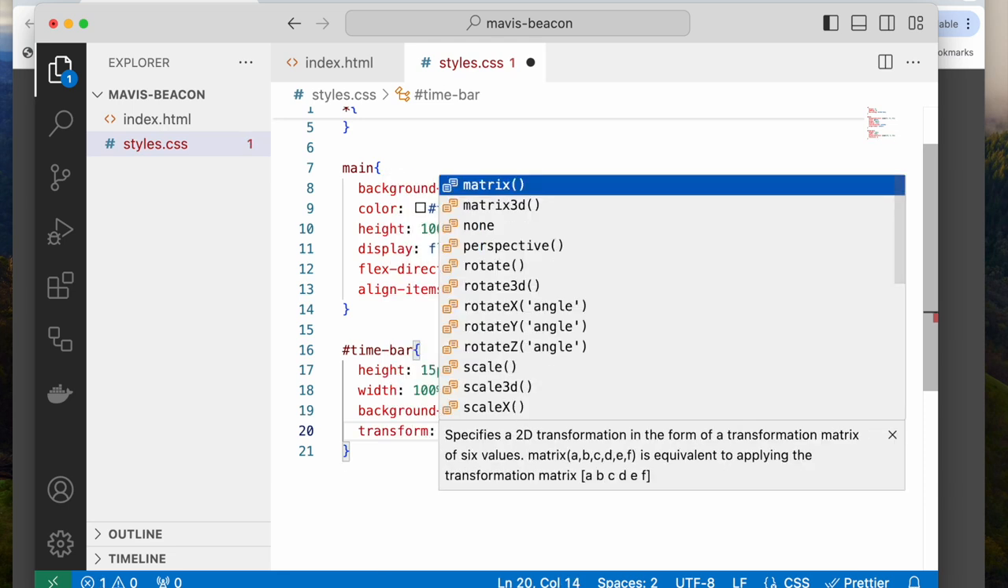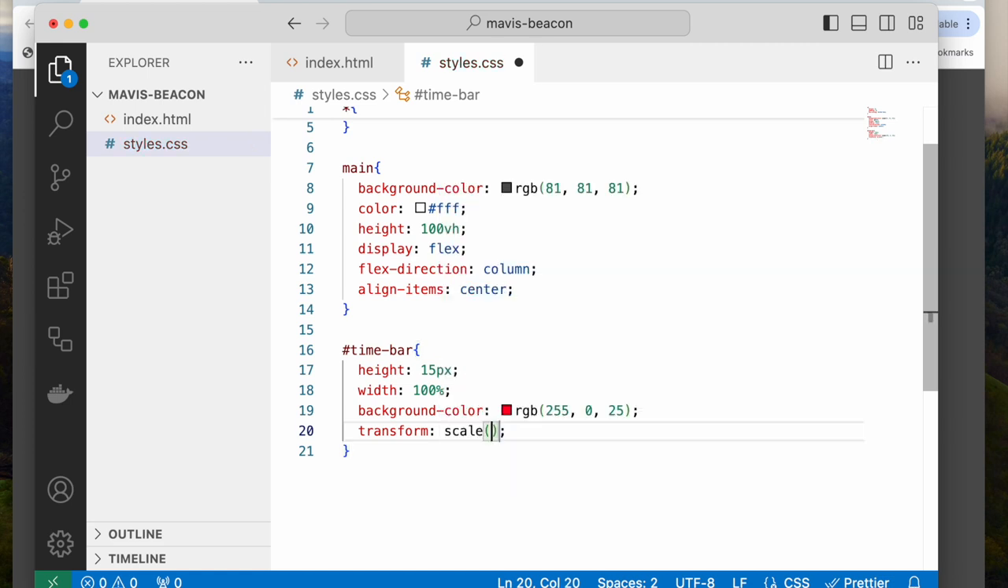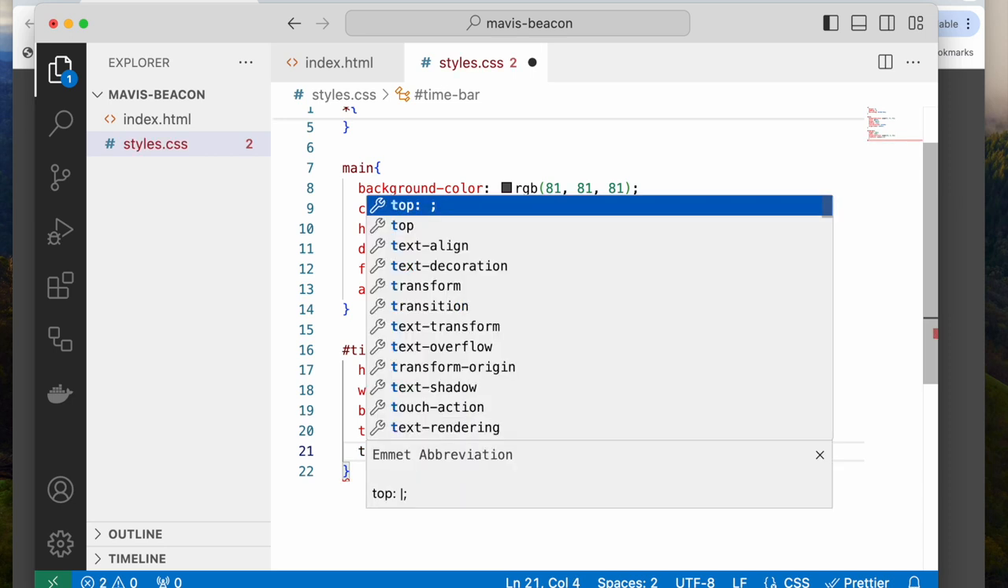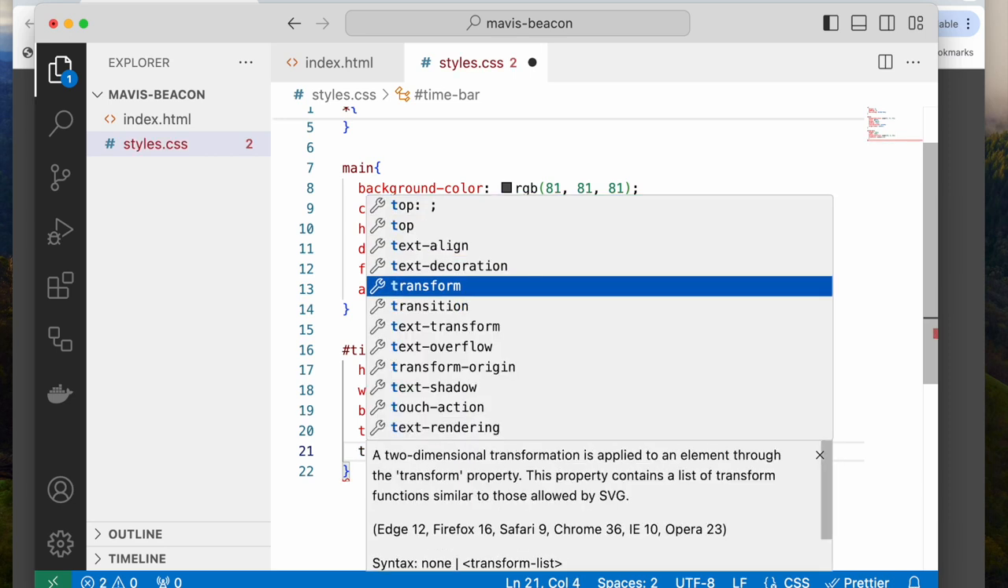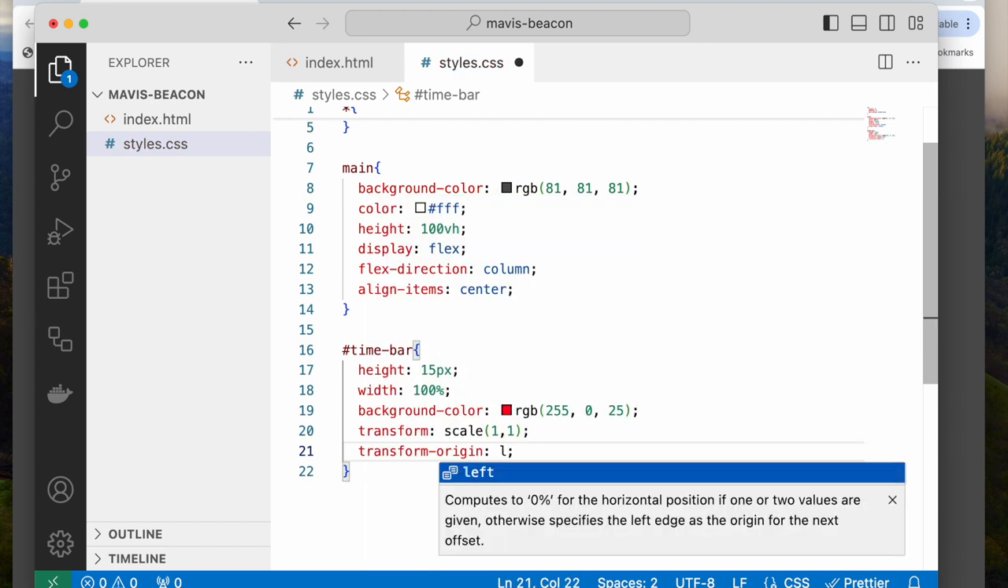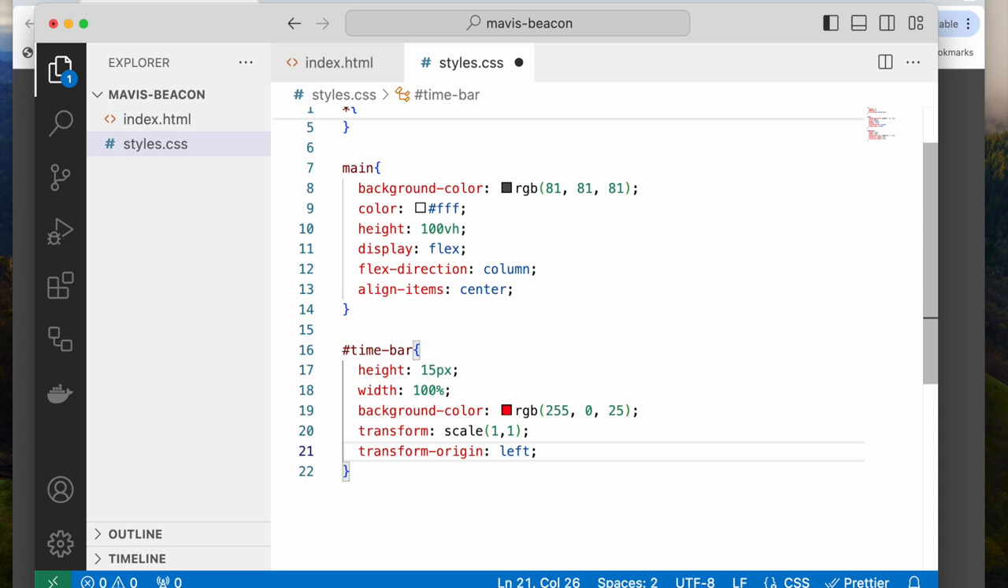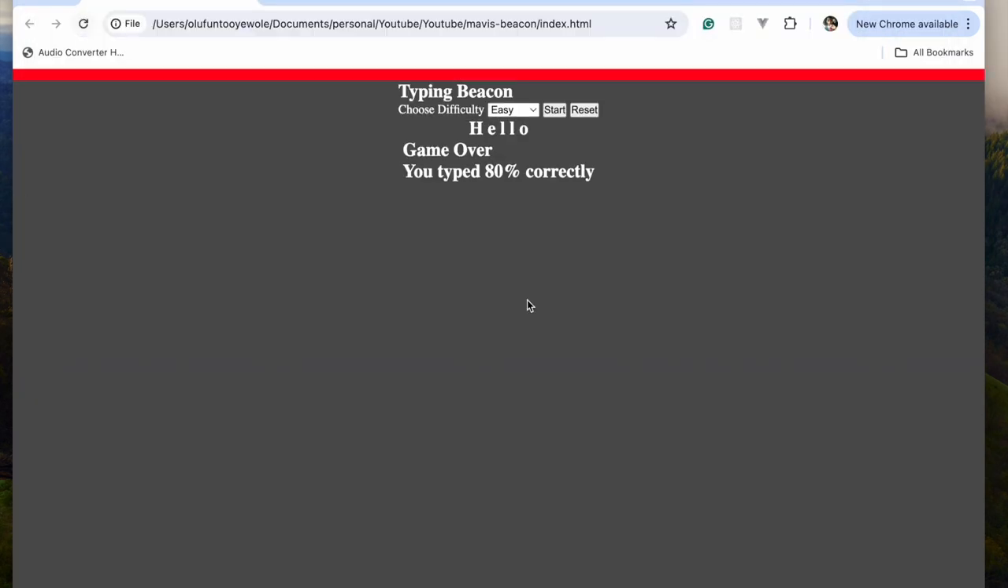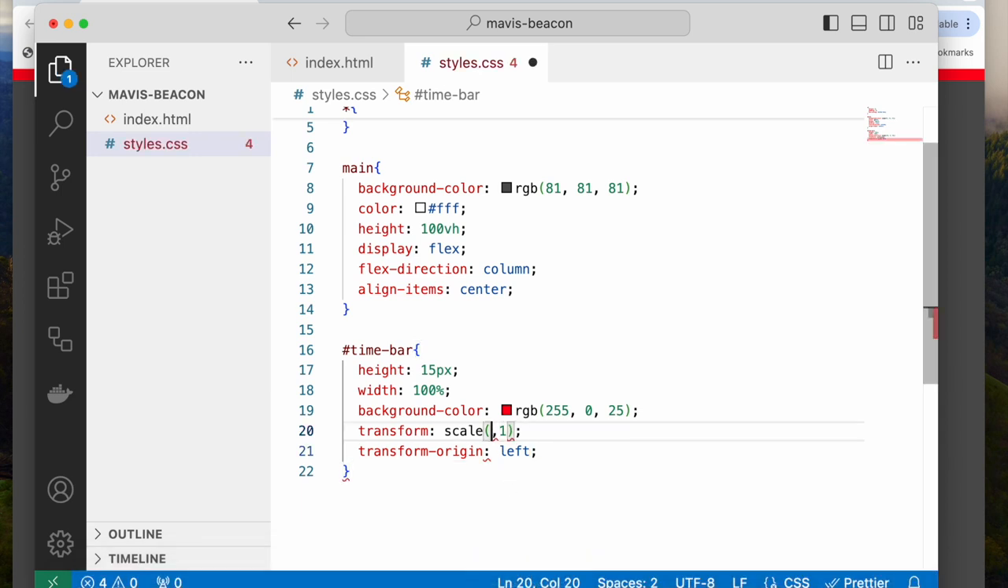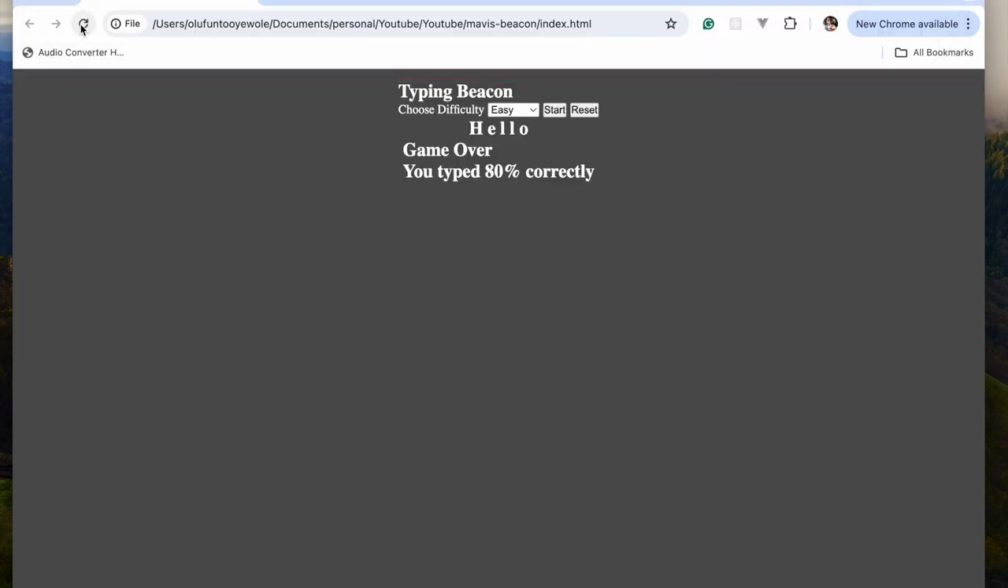The reason why we're transforming it is so that it can move from left to right. So we're going to be changing the scale. So scale is going to be 0, 1. In the beginning, let me make it 1, 1 first, then we'll change it later. So transform origin. I want the transform origin to be left because, like I said, we want it to move from left to right. So if we take a look at that, it's there. But if I change it to 0 in the beginning, it shouldn't be there. Good. All right.